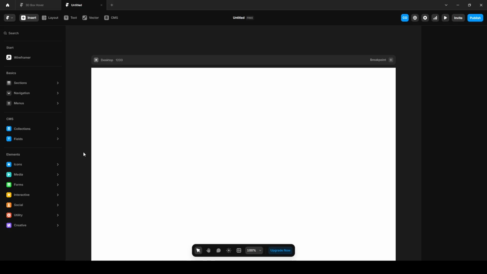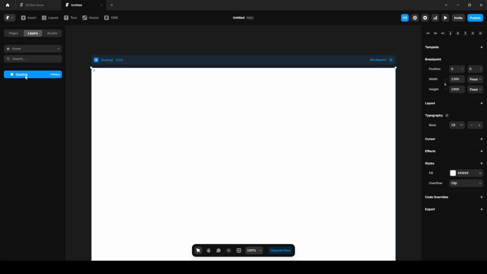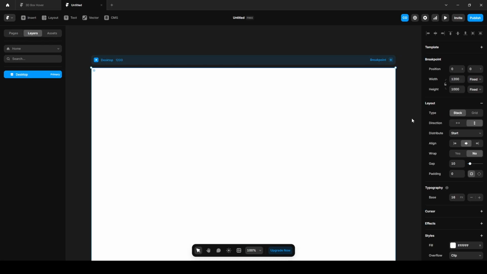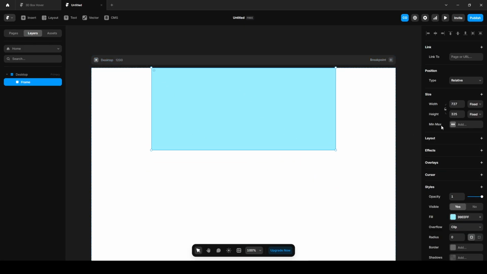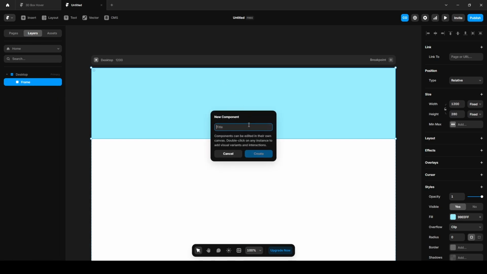First, let's create a project and click this layer, desktop, click this layout to make it stack. Next, press F on your keyboard and draw a frame like this. Set the width 1200 and height 280. Right click on it, this layer, and make it component. Name it, I guess, box or anything you'd like.